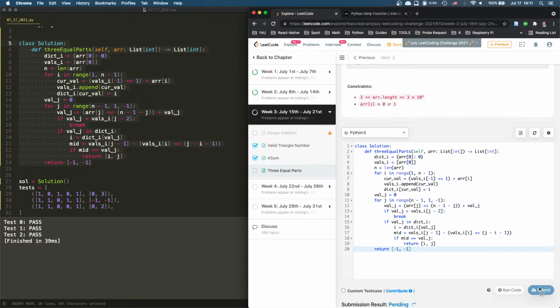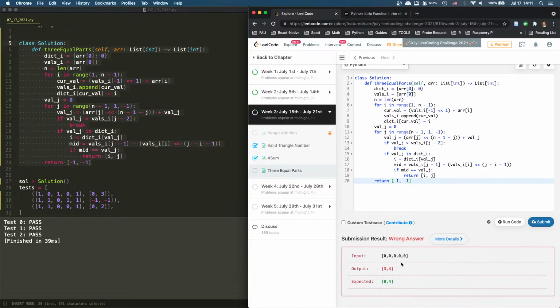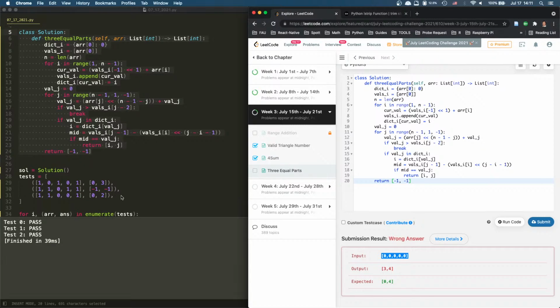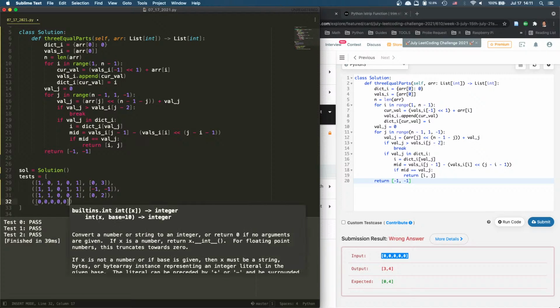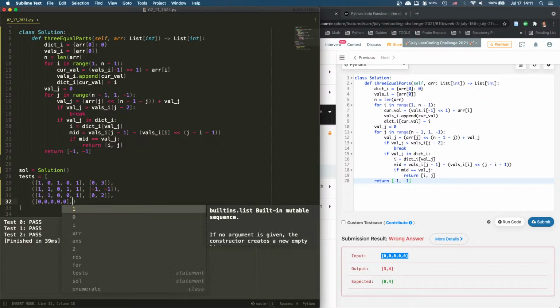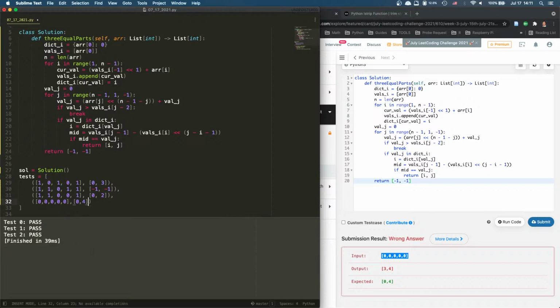Pending, judging, wrong answer. Let's just take a look. Wrong answer. Output 3 and 4. 0, 1, 2, 3. 3 and 4. That is not correct. I mean, this one can be anything, right? Anything, just not 3 and 4. So we're talking about 0 and 4.